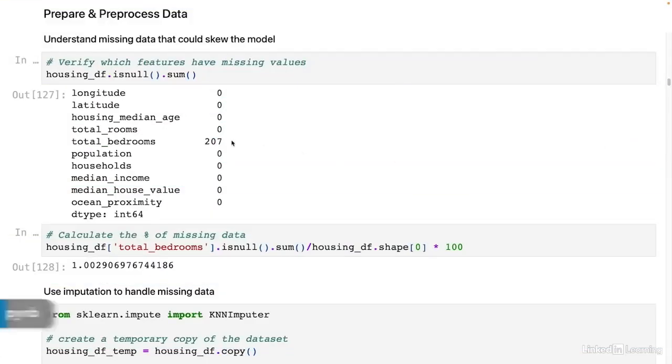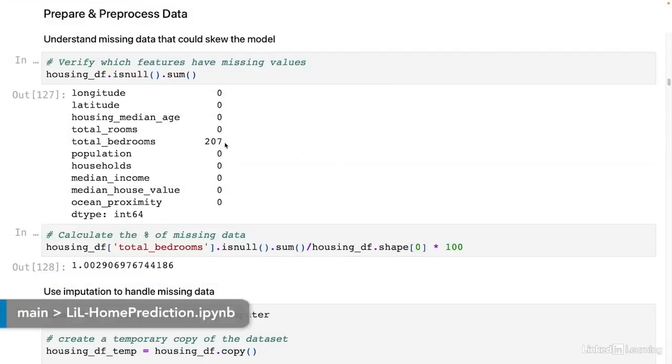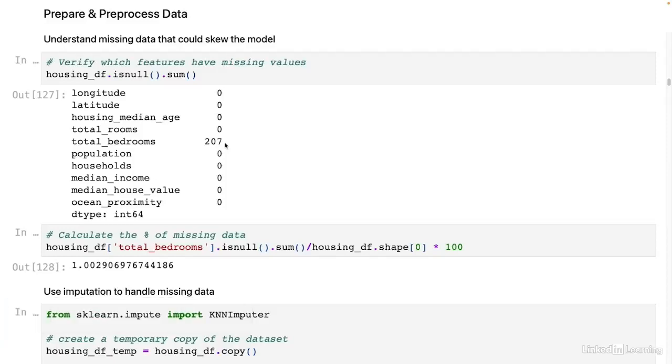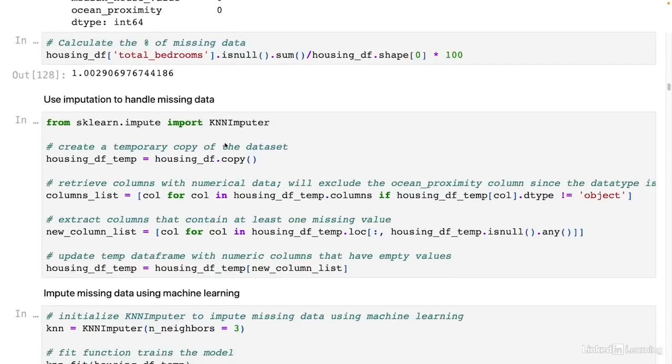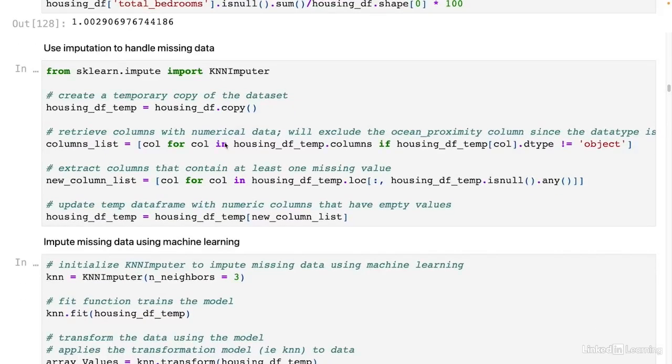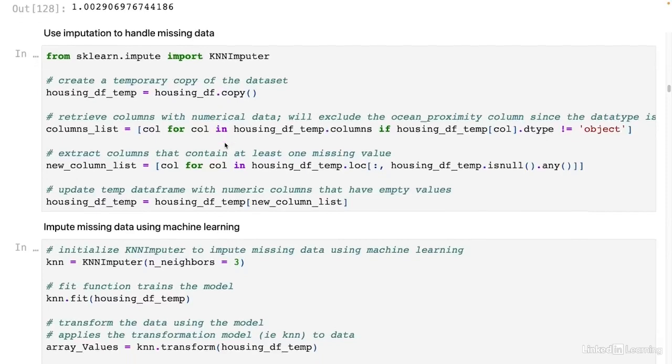When reviewing the data, there are 207 rows where the total bedrooms are missing. We know this to be an error because all homes have at least one bedroom, right? These missing values could skew the model, so we'll need to deal with them appropriately. There are several ways to handle missing data. Delete rows with missing values, use machine learning to predict missing values, replace missing values with the mean or the average score, or use machine learning algorithms that handle missing data gracefully.